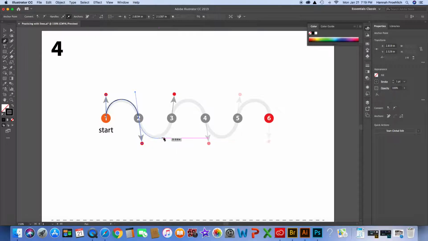tool, my next line is automatically going to be curved. So I take that to number 3 and do the same thing. Drag it up to my red dot, and my next line will automatically be curved.